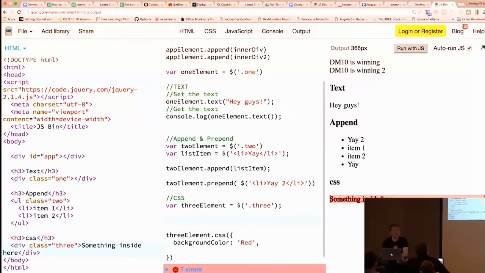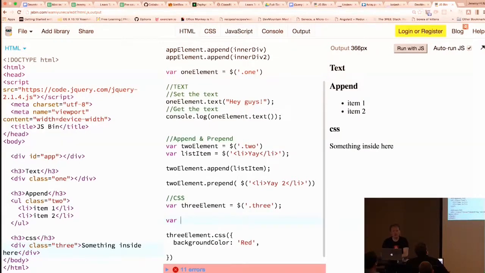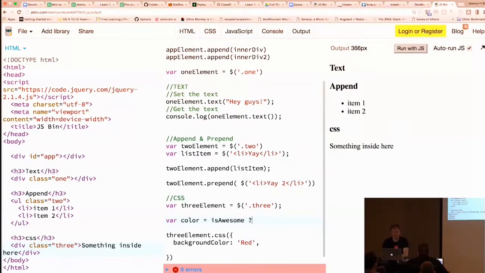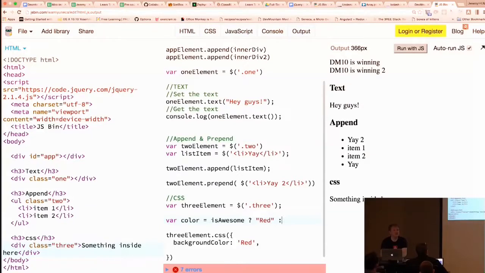Sure. So let's do a condition. Let's say it's red if var color is going to be equal to is awesome. If it's awesome, I haven't showed you ternaries yet? Did we do ternaries? Okay. You got to learn ternaries. Ternaries are important. Tangent. A ternary is a short form of an if-else statement. That's all it is. So, if this condition is true, return red. If it's false, return blue.